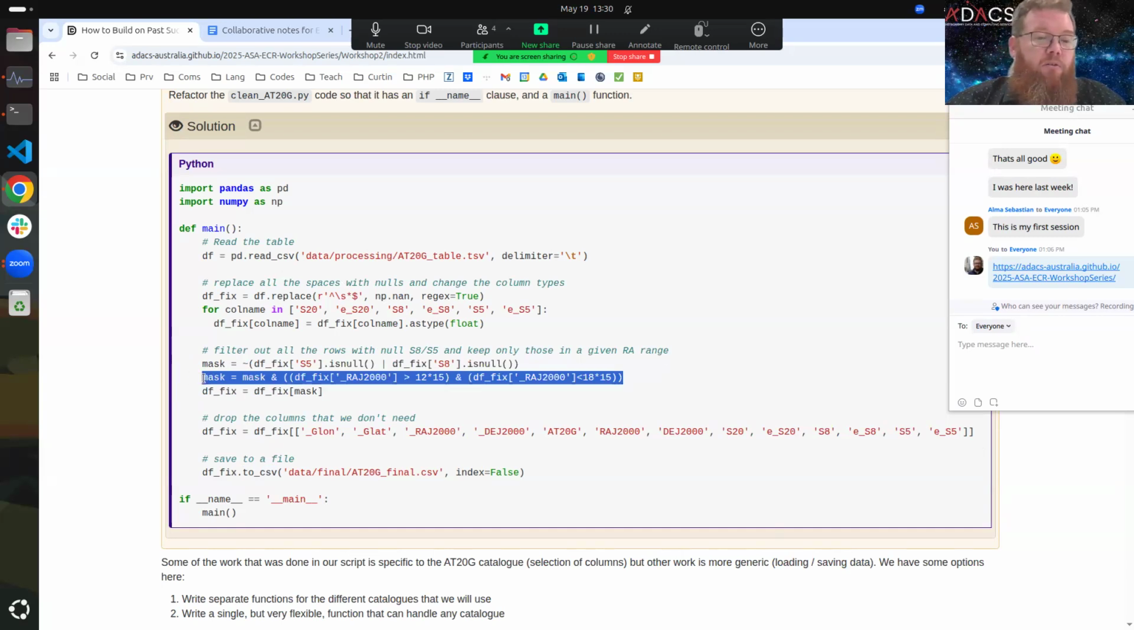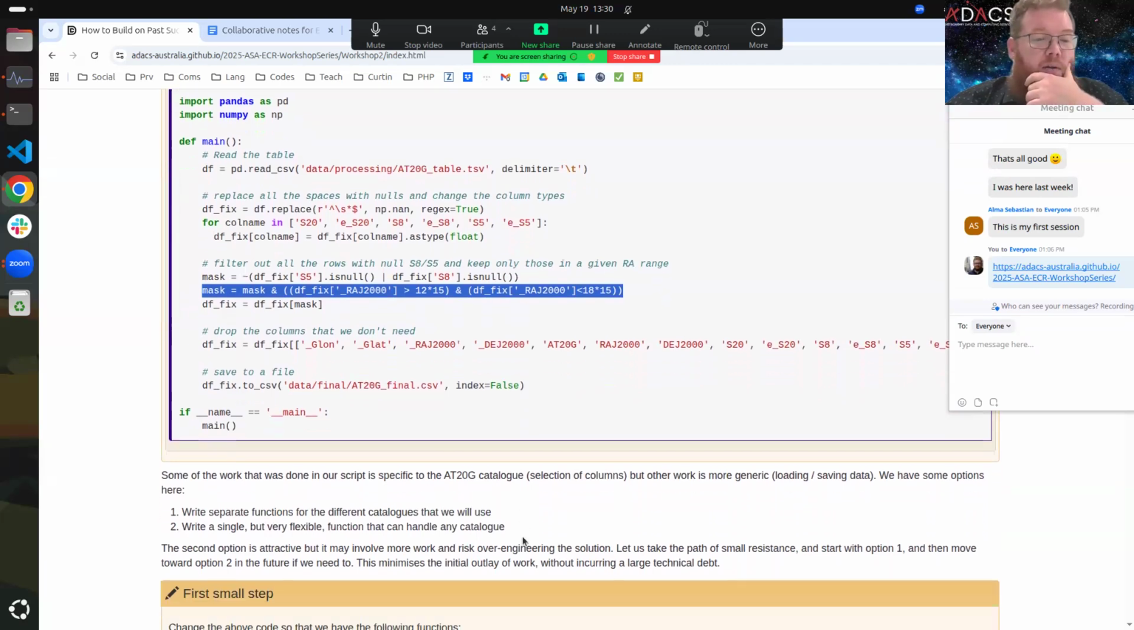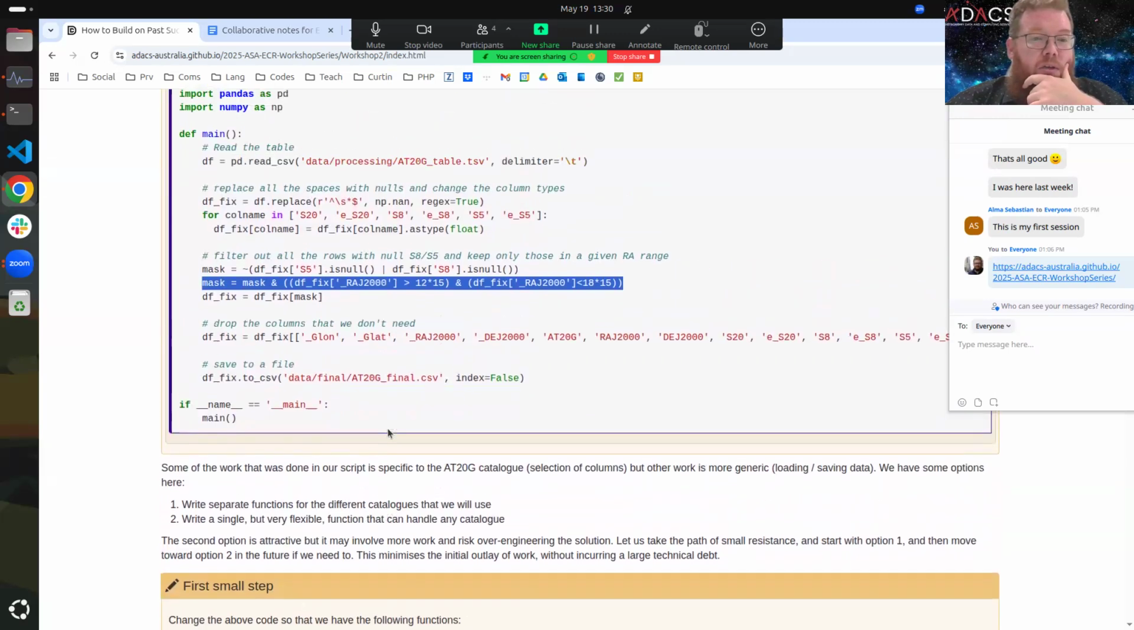And so what we want to do is write separate functions for each of these pieces of work. Now, we could write a separate function for each catalog that we will use. So here we've got a main function that's just for the AT20G. We could write another entire function that's just for NVSS, and another function which is for some other catalog.